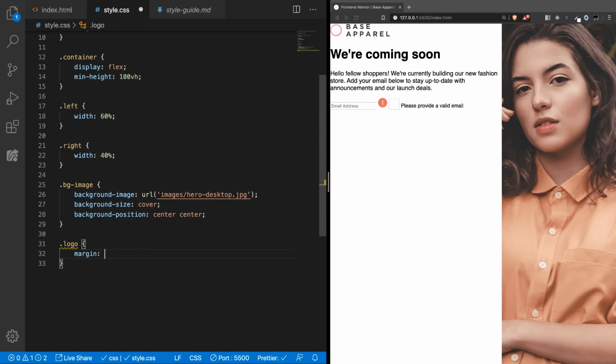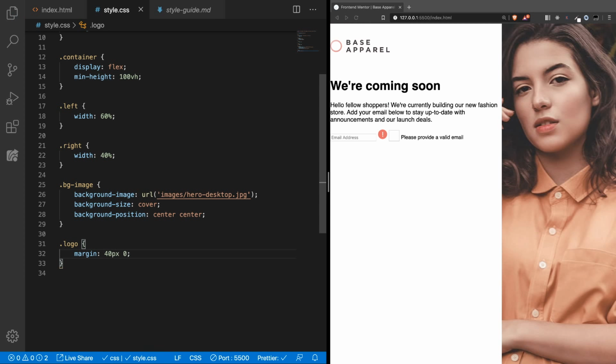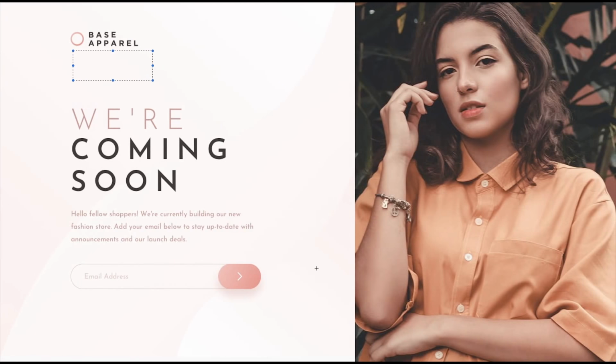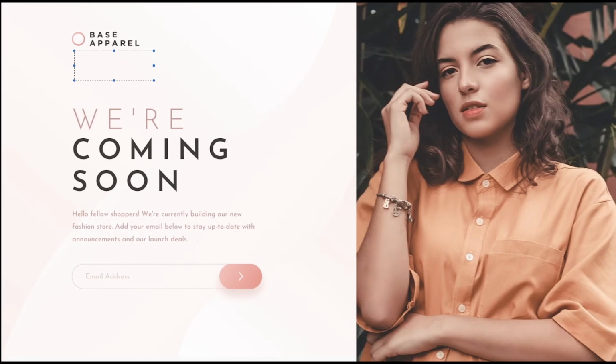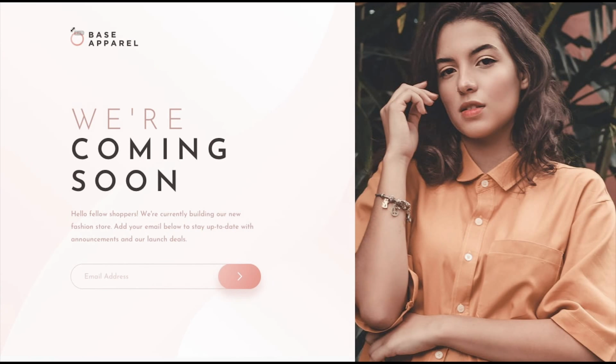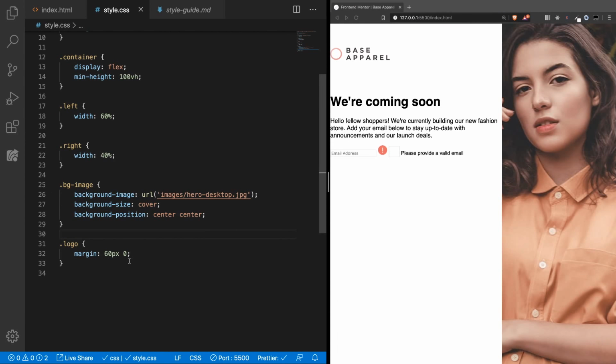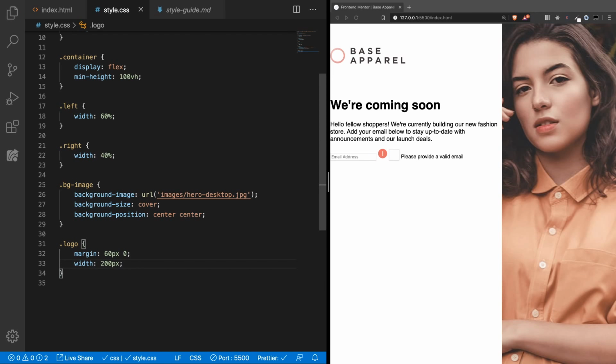I want to have a margin of 40 pixels top and bottom. Maybe even more. Now that's the bad part with this tool, is that you can't, well, I could put 60 pixels, but it will be way off from what we have. Well, I did put 60 pixels, lol. Let's make it bigger. So width 200 pixels. Yeah, I guess that looks better.